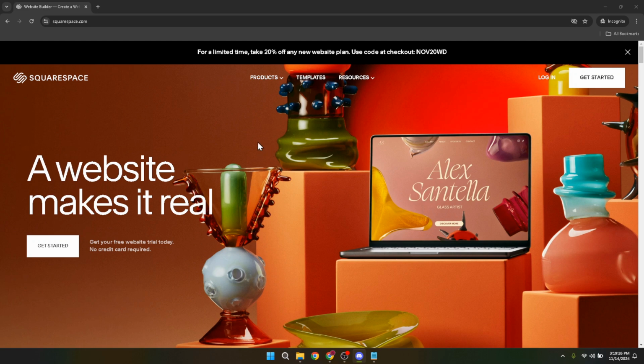First things first, you'll need to navigate to the Squarespace website. This is your starting point. It's where everything begins, so simply type Squarespace into your browser's search bar and hit enter. Once you're on the Squarespace homepage, you'll see a variety of options, but for our purposes, you want to focus on logging into your account.